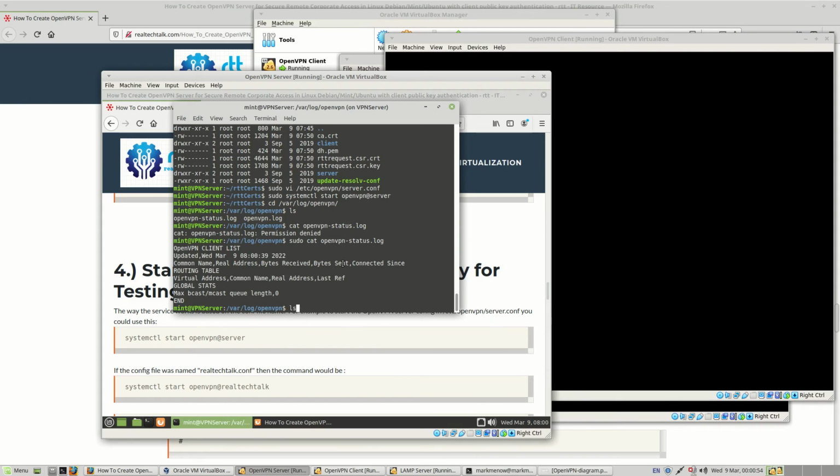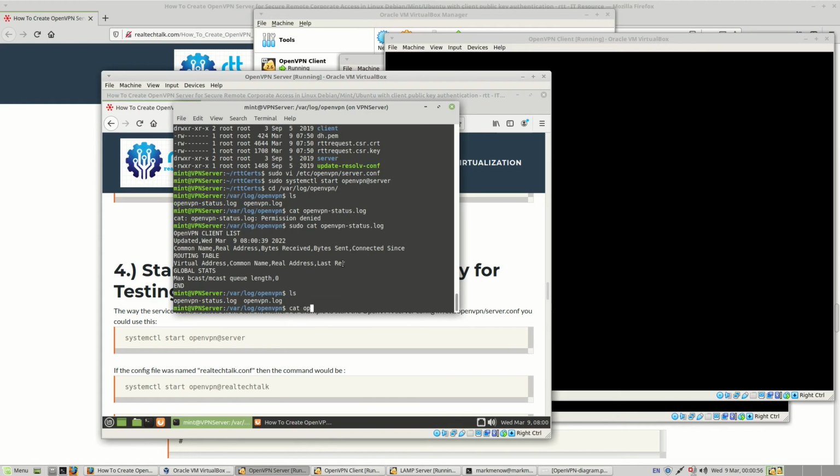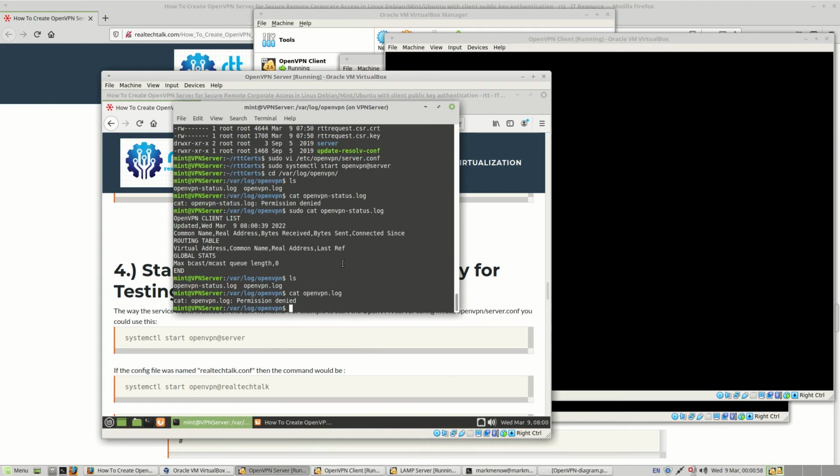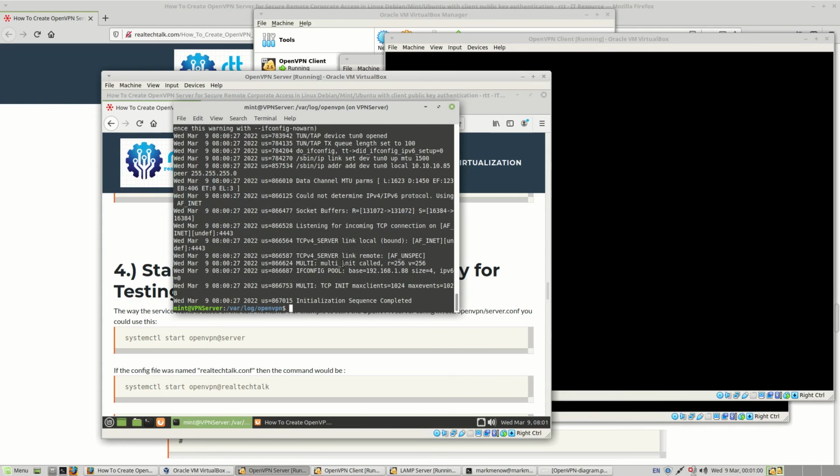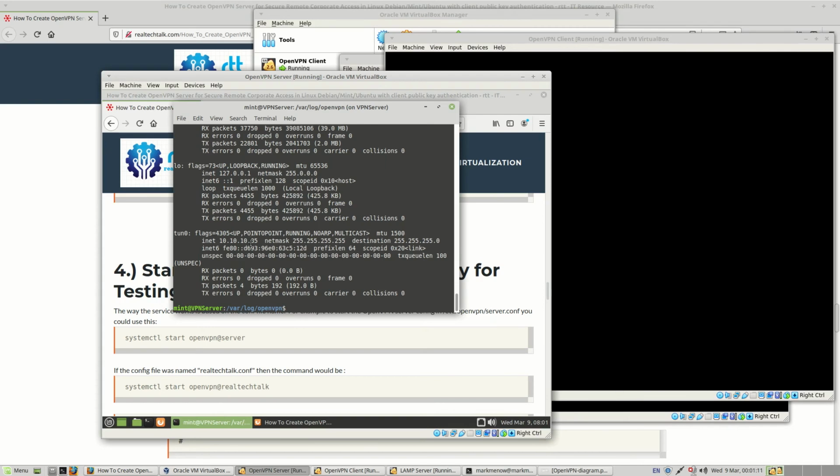Let's see the server log though. How about the openvpn.log? You need sudo on this again. And this is what we'd like to see. We want to see here, guys, that it initialized correctly. Let's also take a look at how our IPs look here. We're listening on 10.10.10.85. Why is that? Let's compare that to our config here, guys.